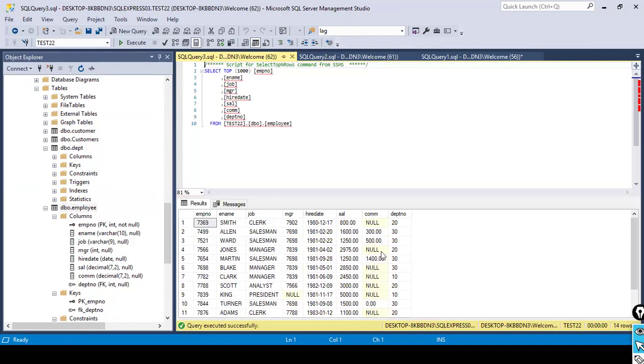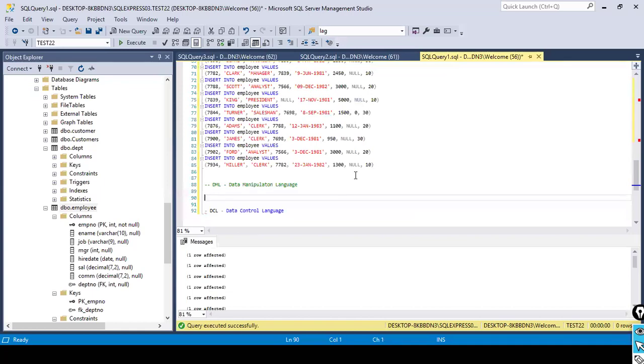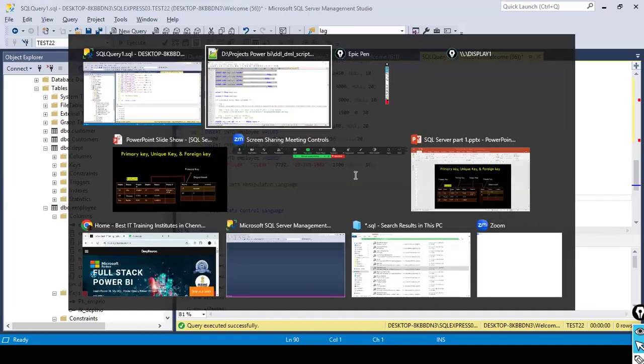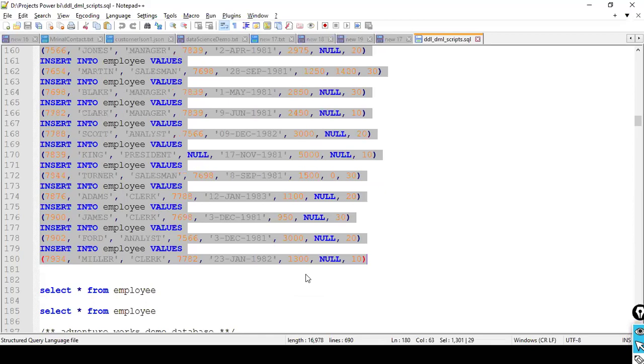Only a few employees have the commission value. The rest of them don't have commission, so they are null values, and that's fine. So I click on this one and go back to the first one. Okay, we are done with creating a table and creating the constraints, and we have also seen how to modify or add constraints after creation of the table.